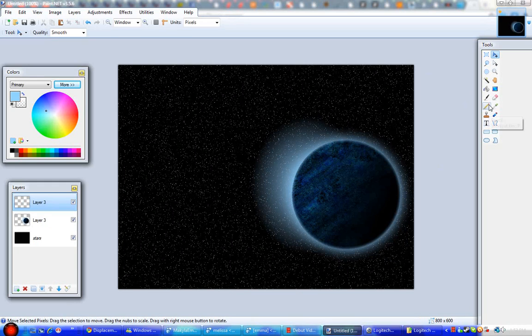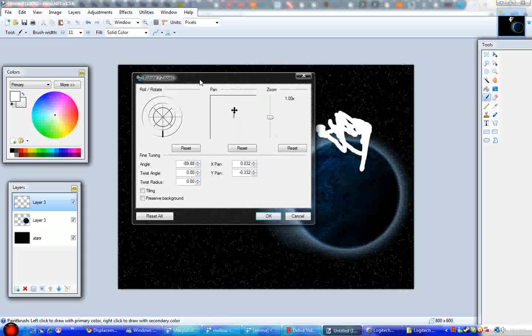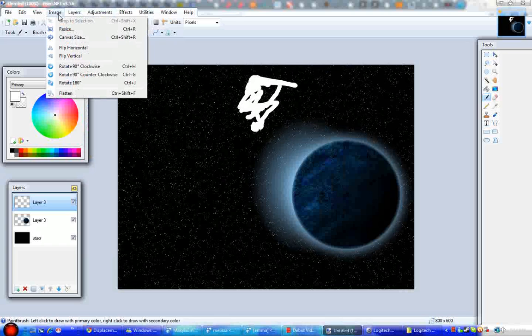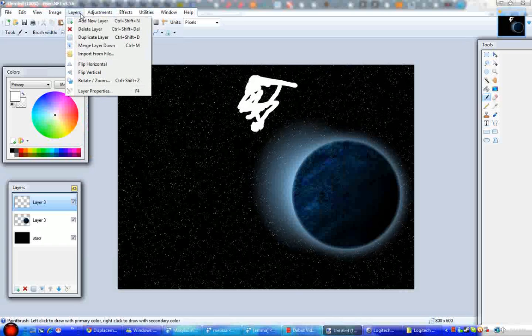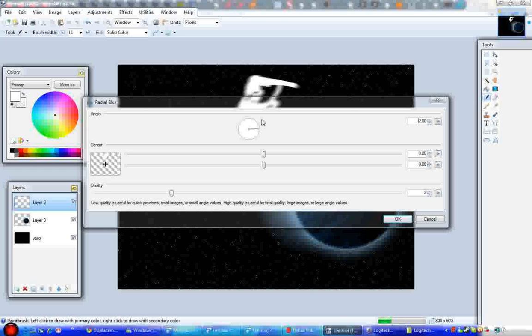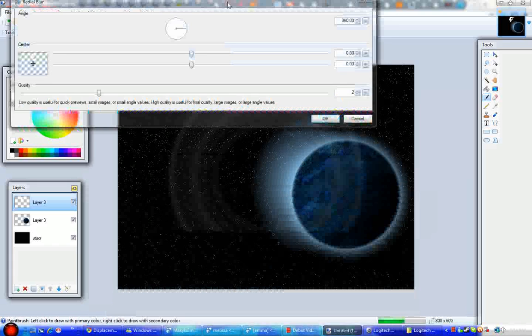They're really easy. Just get your paintbrush tool, make your primary color white, and then just draw a little squiggle like that, and then go adjustments, and I think it was rotate and zoom. No, it wasn't. Oh crap, I've forgotten. I think it might have been in blurs. Radial blur? Yes. Go to your radial blur and put it to 360.